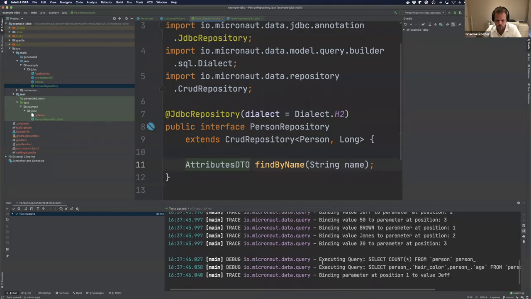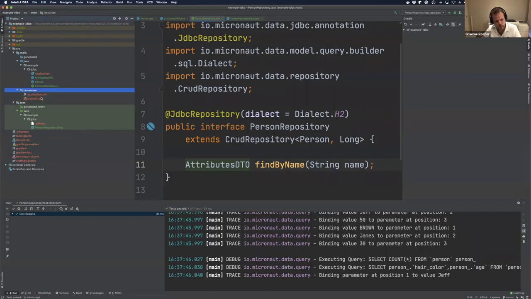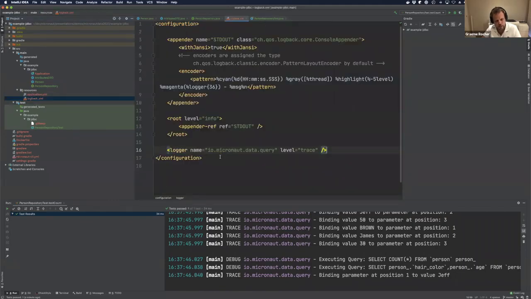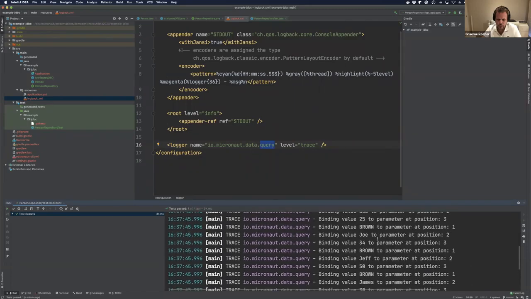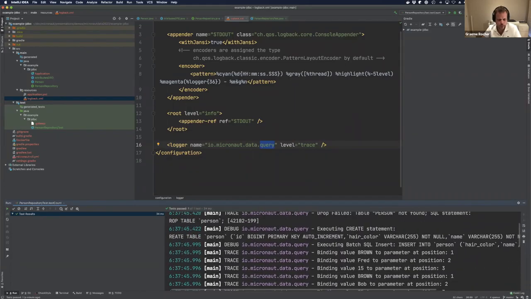Speaking of query logs, you can see that all these are the queries that Micronaut Data generates, the compilation time being executed at runtime. For Micronaut Data JDBC to actually see the query logs, you have to enable query logging for the io.micronaut.data.query package and logger, and it'll essentially include queries and their values and everything in your log file. So that's how you enable query logging in Micronaut Data JDBC.